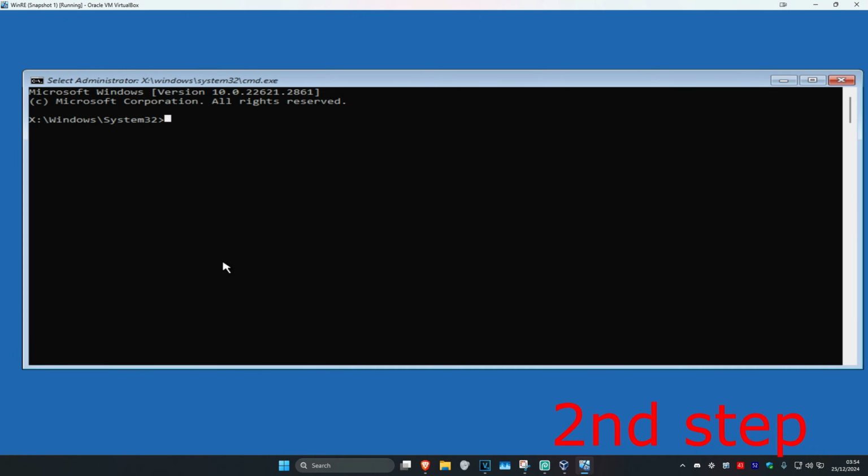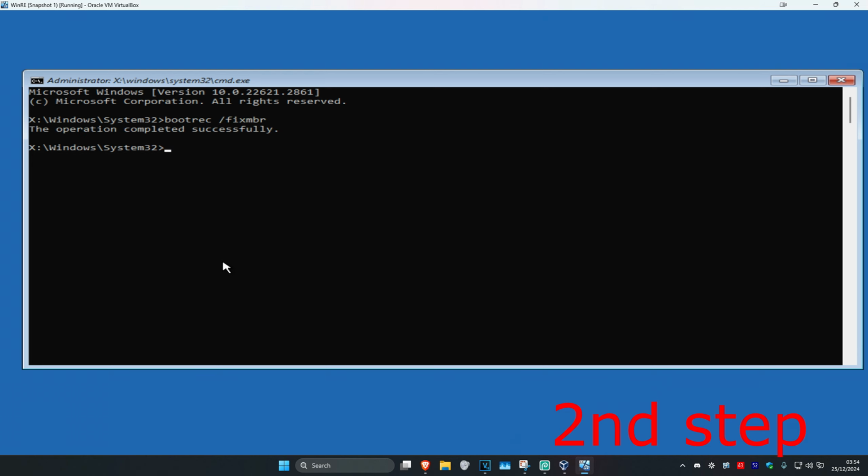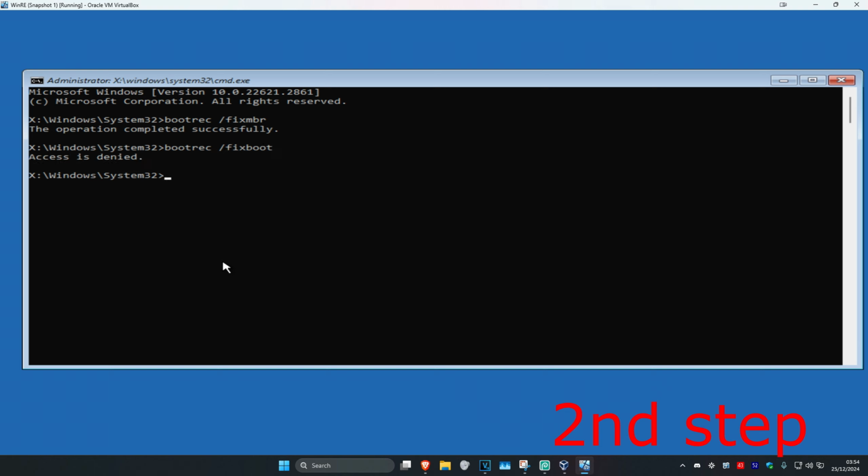And then once you're on this, you want to type in bootrec /fixmbr. Click on Enter. And now we're going to type in bootrec /fixboot. Click on Enter again. If you get this error, just ignore it.